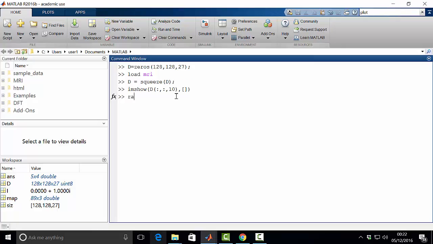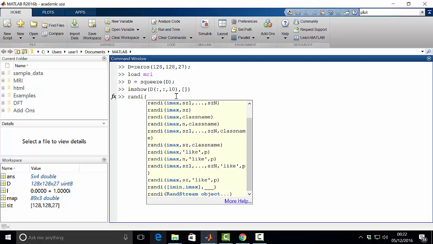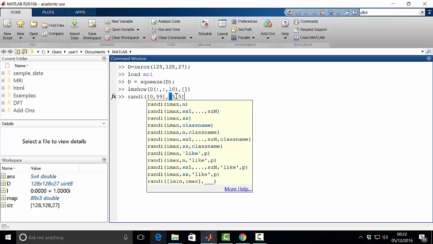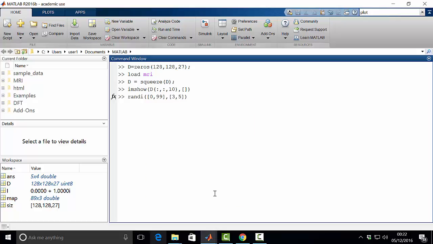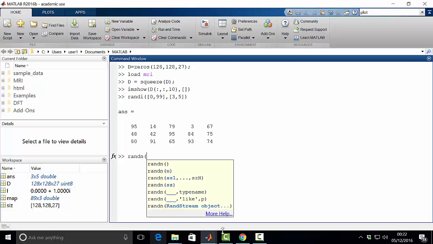The function randi creates an array of random integers. For example, we can do randi(99, 3, 5), and this will create for us a 3 by 5 array of random integers in the range from 0 to 99. You can also use the rand function to generate an array of uniformly distributed random numbers in the range from 0 to 1.